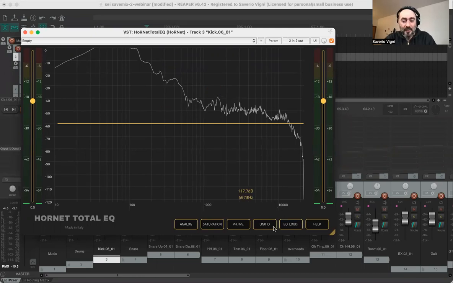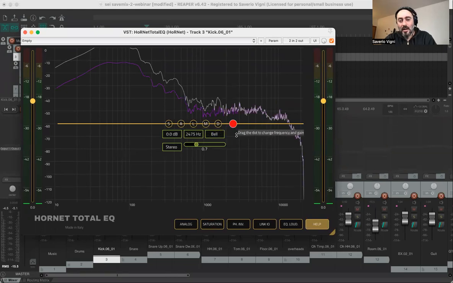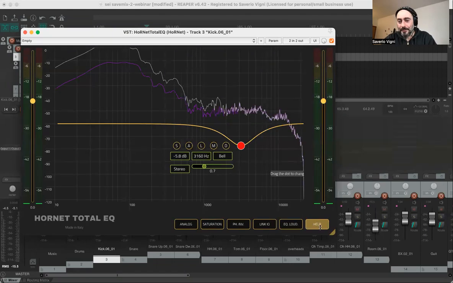So then what we have over here, we have this small button. If you just turn it on, you will see that help pops up, so you know what every little button is doing.